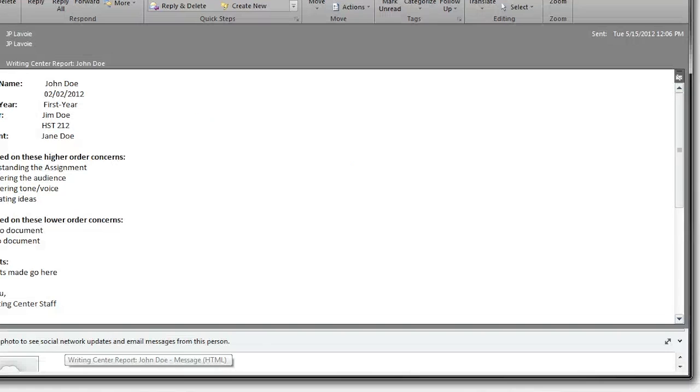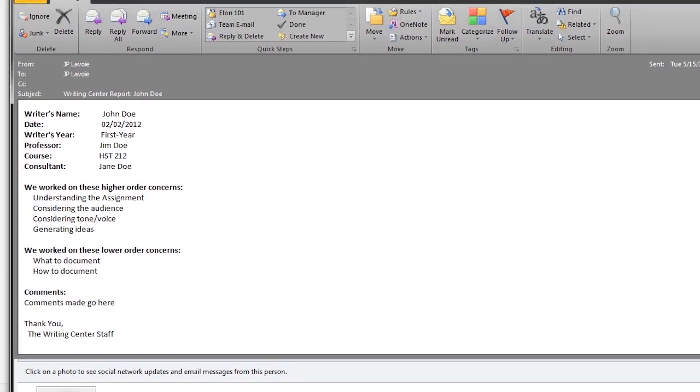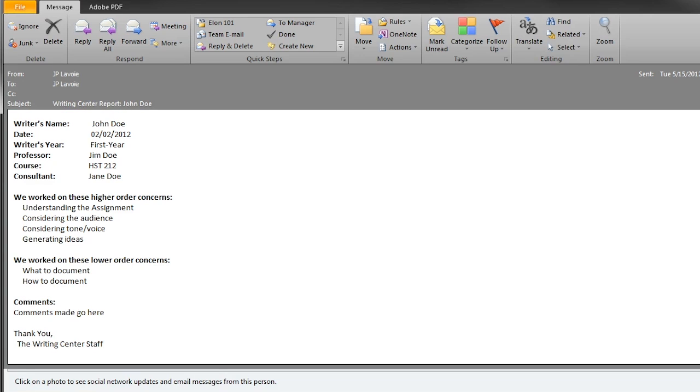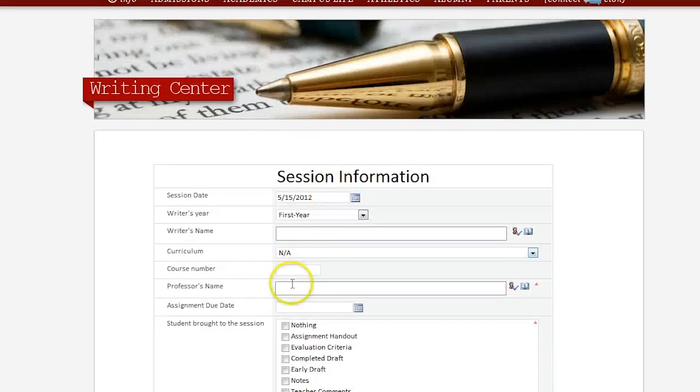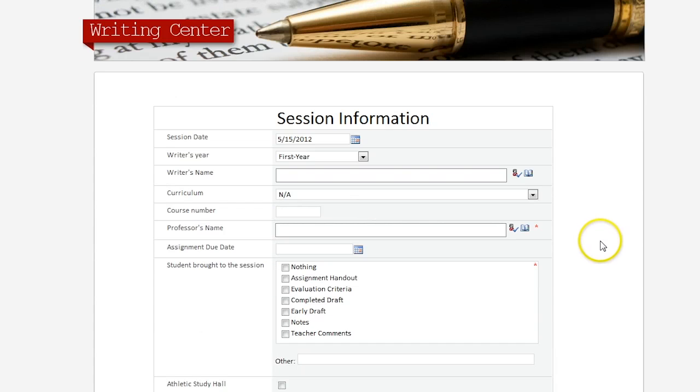So that takes me to the next part of it. Once the information is submitted, they wanted the professor to get an email. That was set up with a simple workflow through SharePoint. I worked in SharePoint Designer, and you can see here the email that is generated by the workflow. You can see the writer's name, date, year, the professor. All of this information is put in here, and it's emailed directly to the professor. And you can see up here that this is where it's pulling that professor name from. So that shows you the professor part of it.